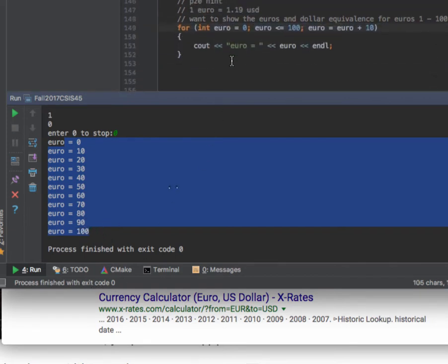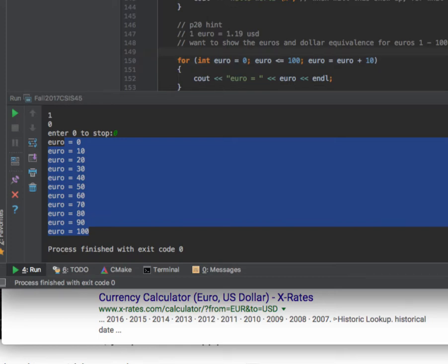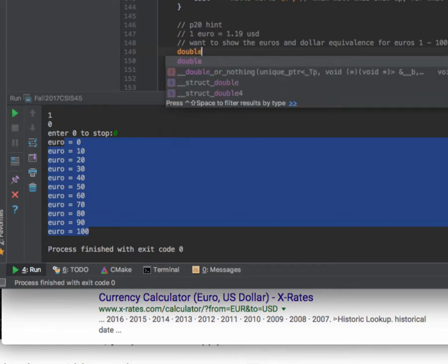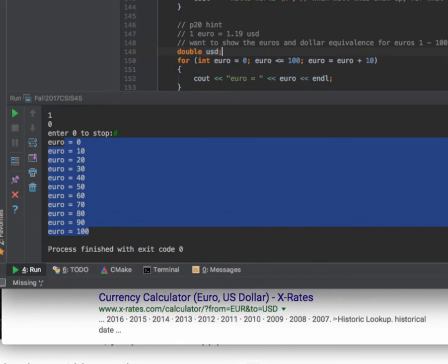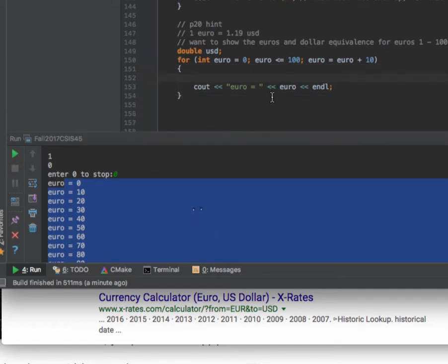And then the next thing that I want to do is, next to the euro, maybe I should make a variable dollar. So what kind of a variable should the dollar be? Should it be a decimal number or a whole number? Decimal number. So I'm going to make it a double. Double USD. That's a dollar. And then in the beginning of my loop, I'm going to tell it, all right, well, the US dollar is equal to the euro times 1.19, right? Because that was the conversion.